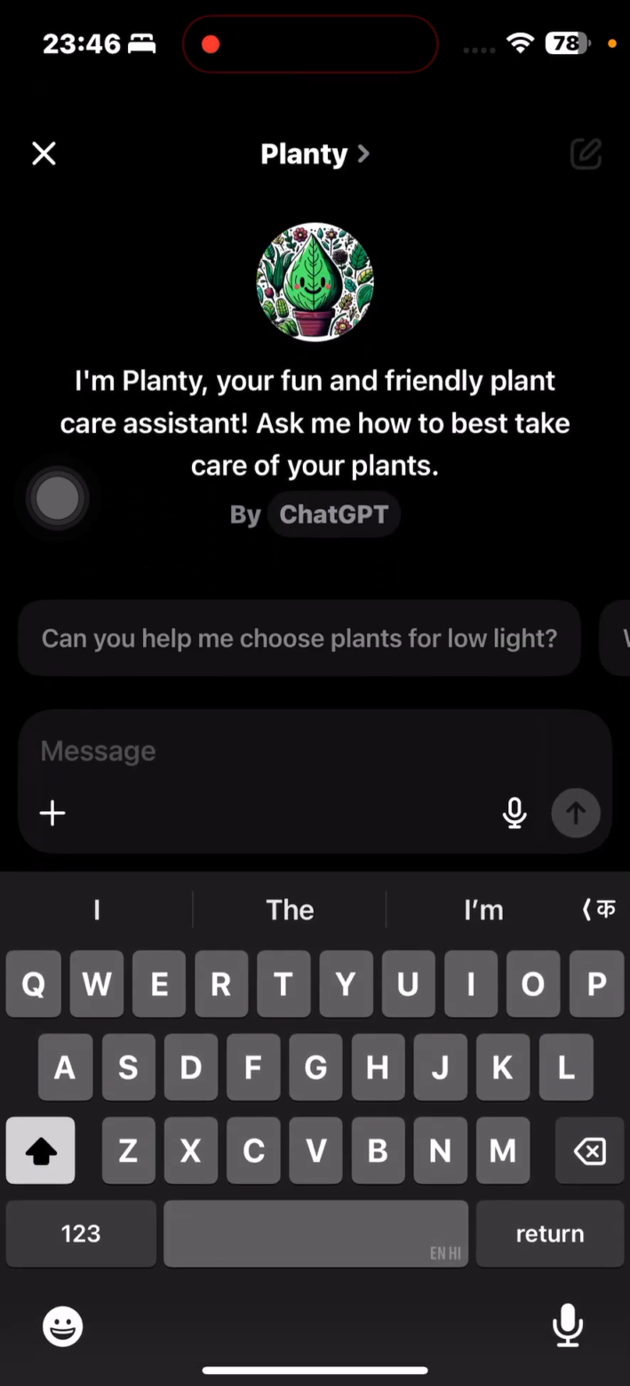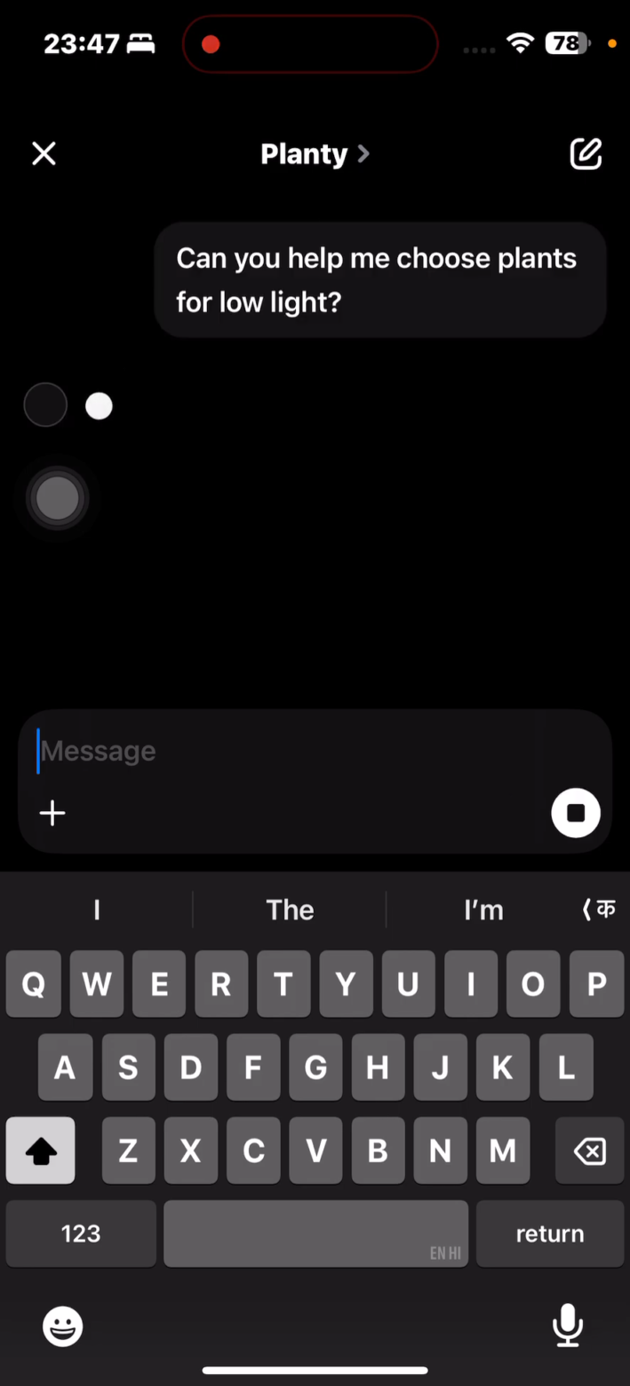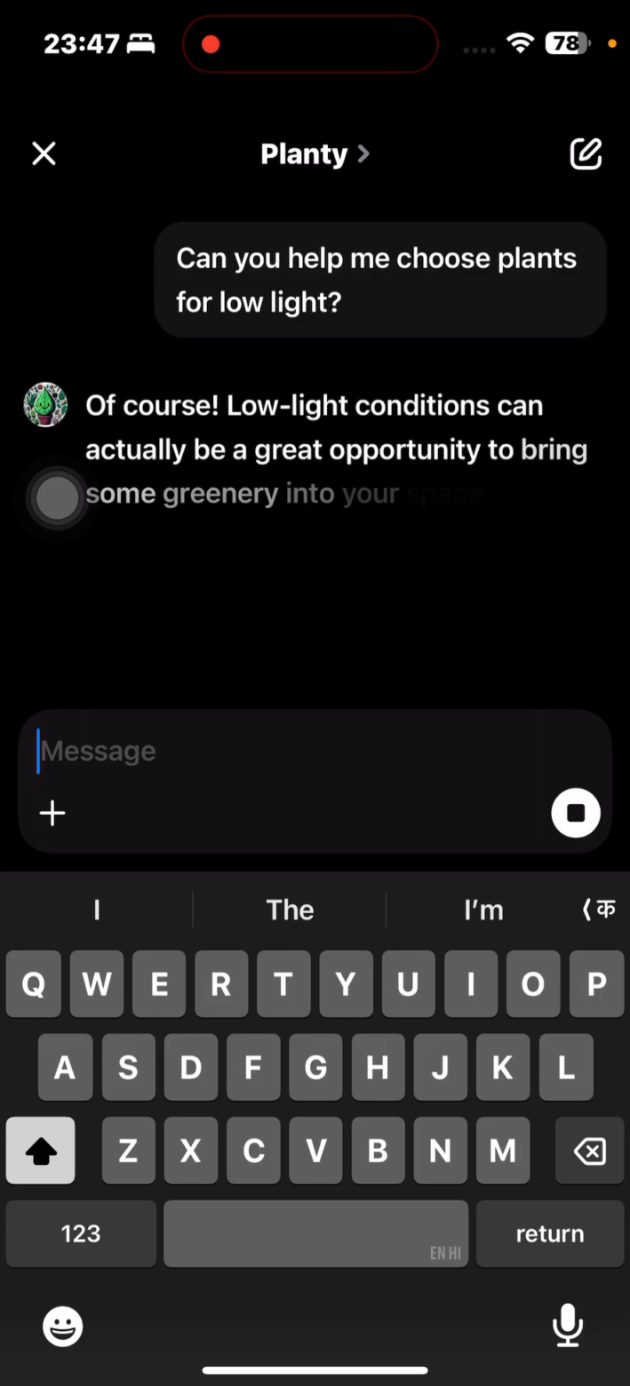So click on Start Chat, and here are some options or suggestions already given by Planty. So let's pick one of those: can you help me choose plants for low light? Okay, let's select this one and see how is the response.